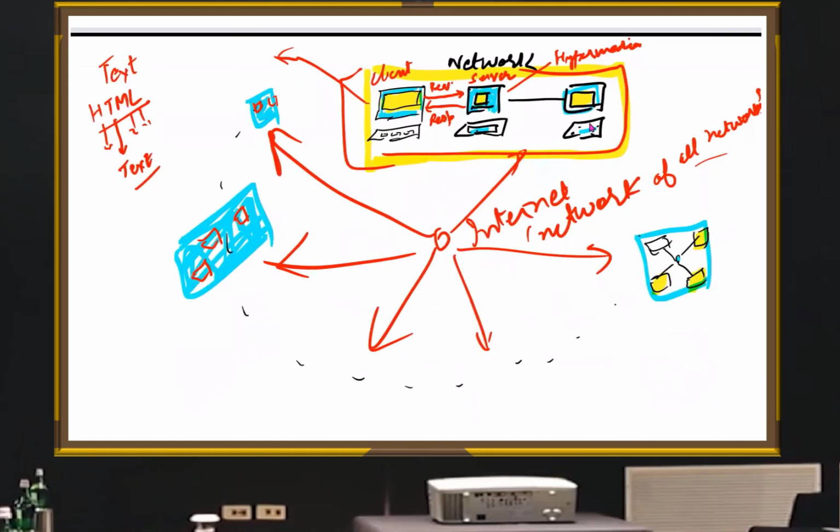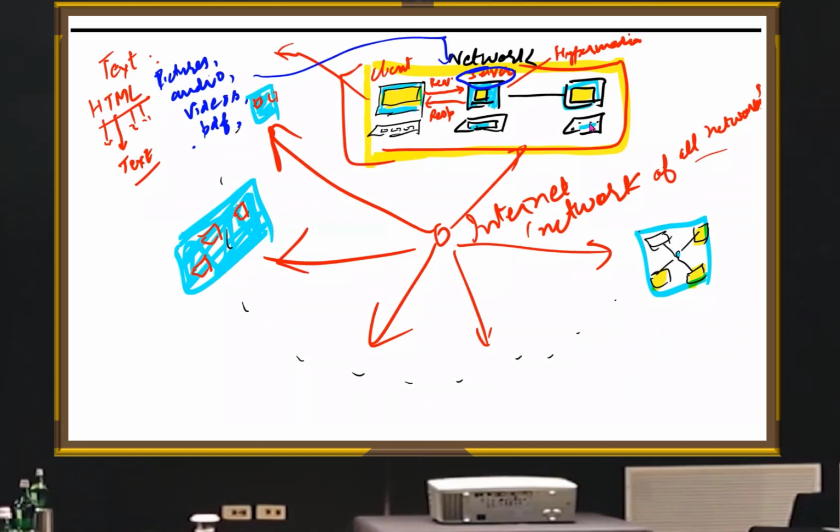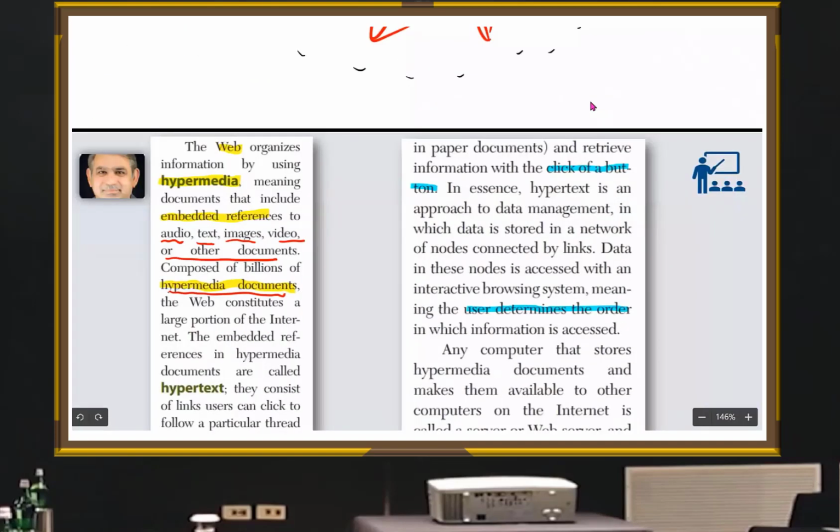But later on, from text we moved on to pictures, images. Then we moved on to audio, and then also video, and all sorts of other documents like PDF and all that, they can sit on the internet. A web server can store them. If you are searching for that information, the server has to store it first, then the server can respond with that. So this is called hypermedia.